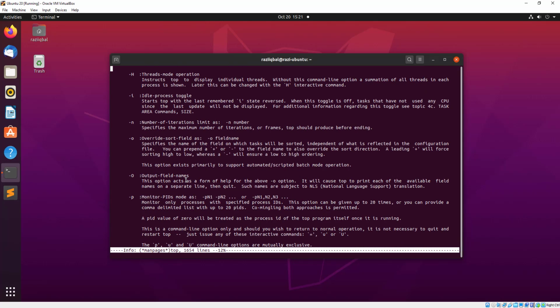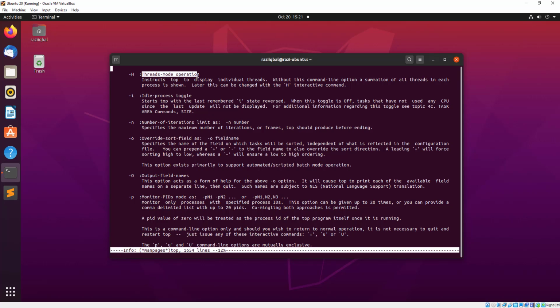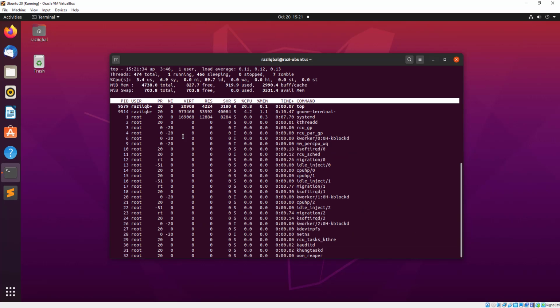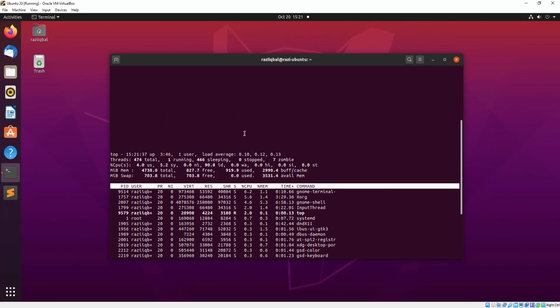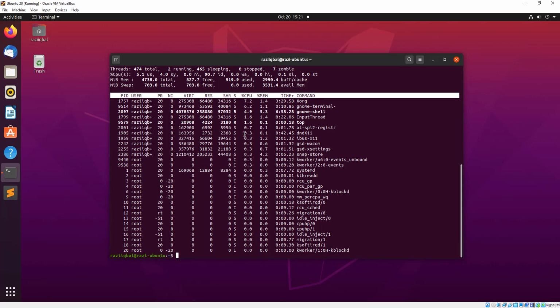So a lot of information, and this is what we did. We toggled the idle processes. Yeah, this is a thread mode, so you can use the thread mode as well. So something like this. It will show you the thread information as well. So all the information is available for you. You can use all this information to the best of your use. So that's pretty much it for the top command.